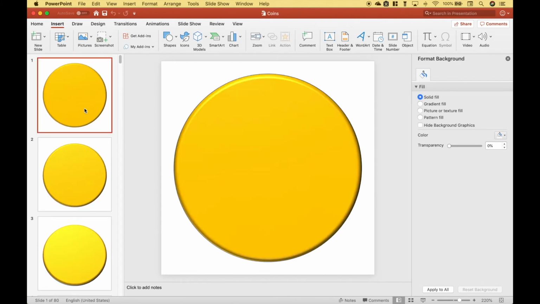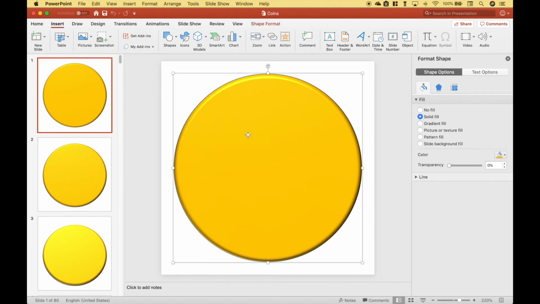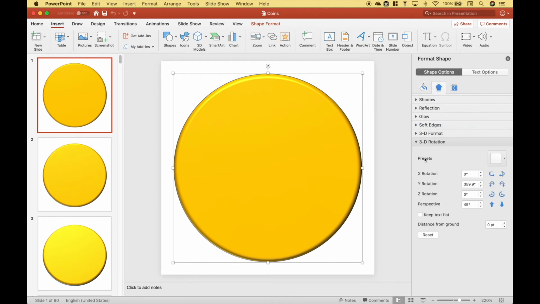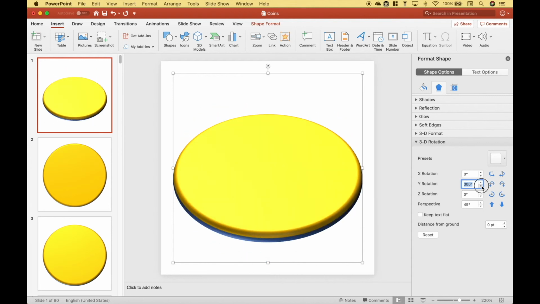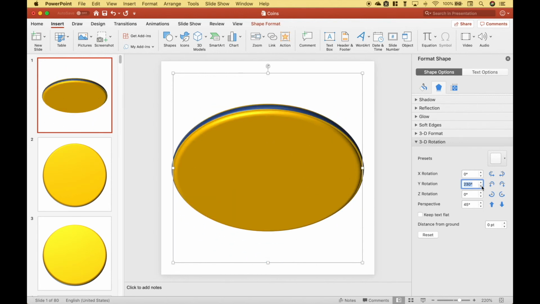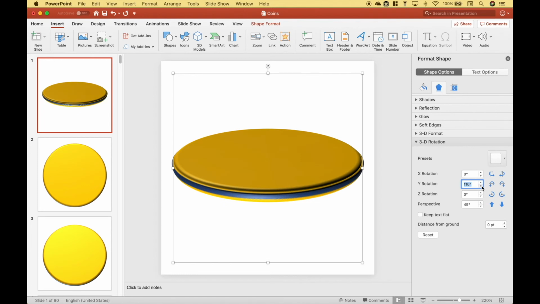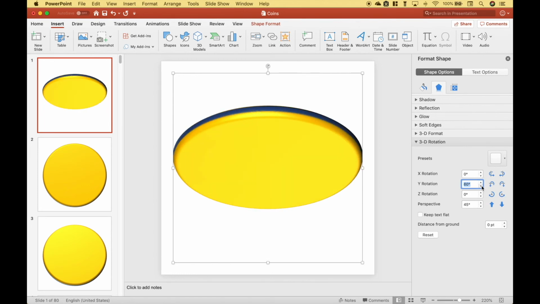To get snapshots of those images at different angles, what you can do is click on the image, go to Format Shape, then go to Effects, and go to 3D Rotation. And then here for the Y rotation, you can move that image. And as you're rotating that image, you can copy it and paste it as many times as you need to get the effect that you're looking for.